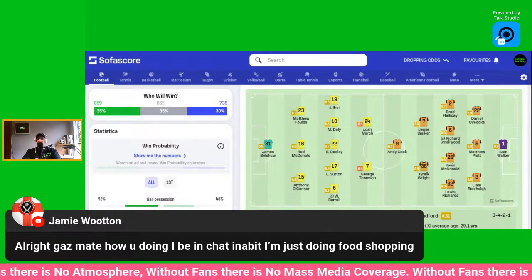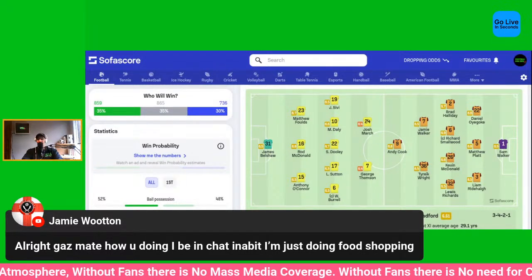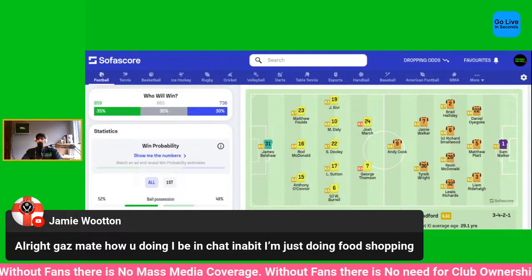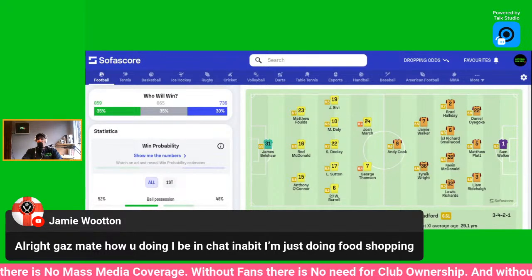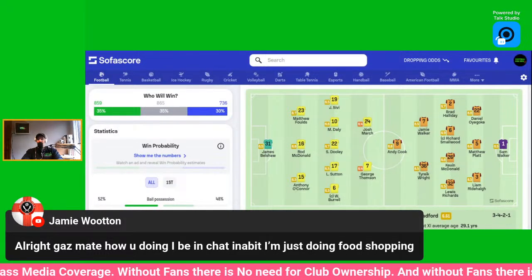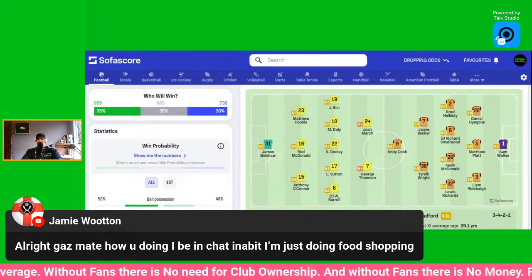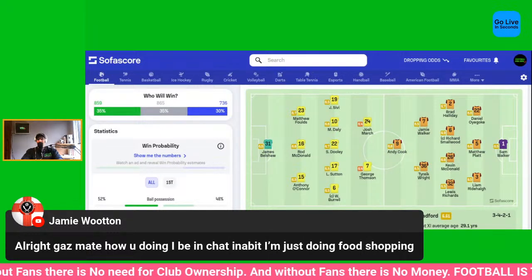A lot of throw-ins early on here, guys. Hopefully the game will get going properly very shortly without as many throw-ins. But it's just the way it is at lower leagues, guys.